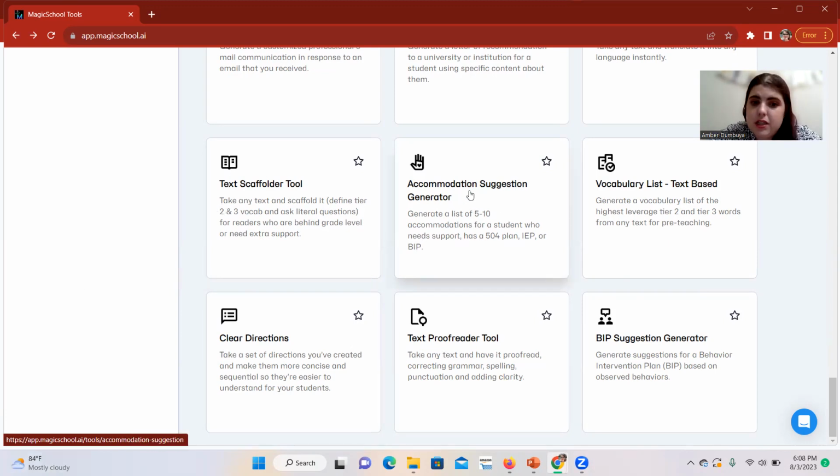Next, we have an accommodation suggestion. So hey, this kid needs an IEP, 504, a BIP, whatever. Here's a list of 5 to 10 accommodations that you might be able to suggest during one of those IEP meetings. Okay, next is vocabulary list that's text-based. Okay, so this is going to do tier 2 and tier 3 words, and you just put in any text and it'll come up with vocabulary for pre-teaching. So assuming they have not read this text yet, these are vocabulary words that'll be helpful.